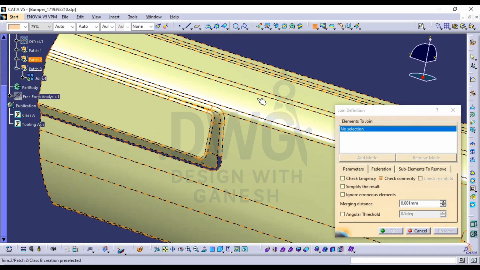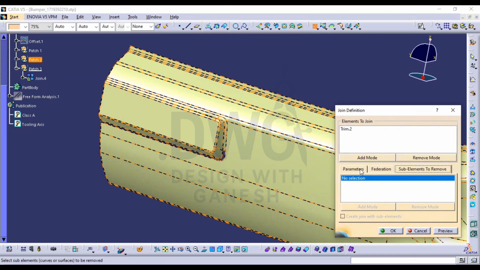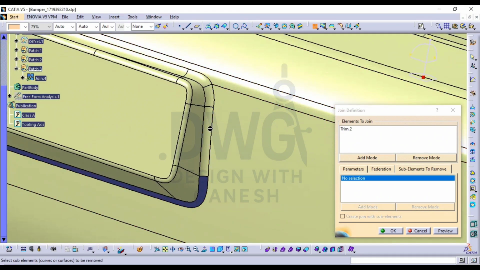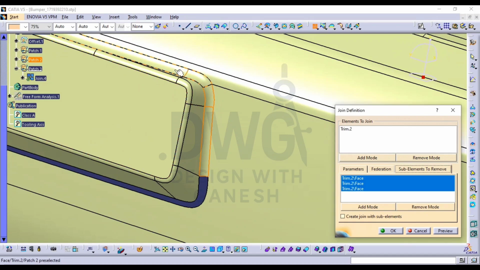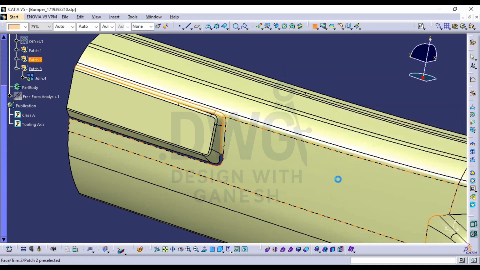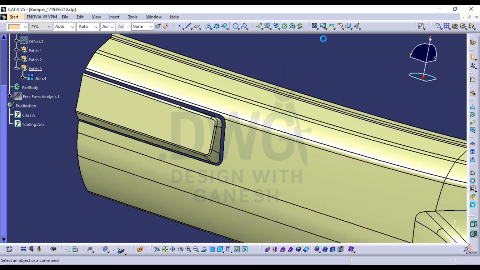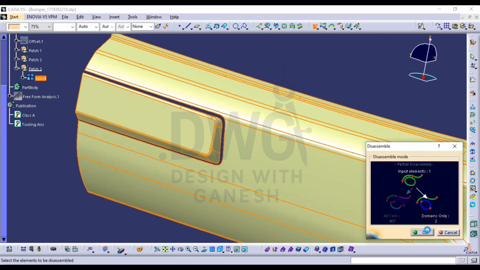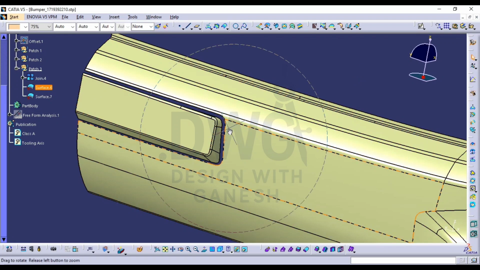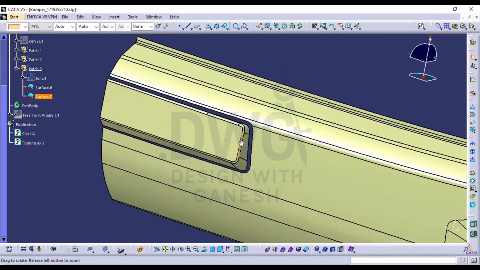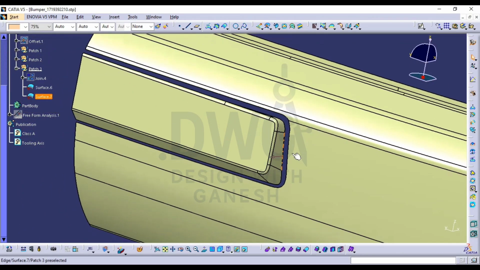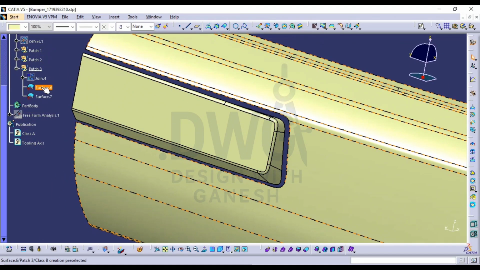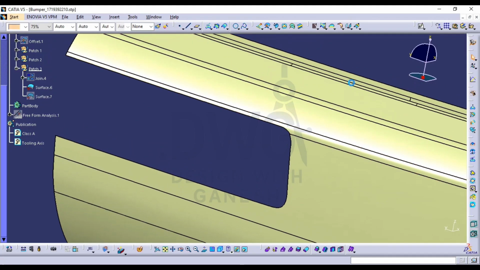Okay, join, select the surface, and make sure to untick connectivity. Now I'm going to remove this fillet, this patch, and this. Click on OK. Now I have two different domains. Go to Disassemble and select this. Make sure there are two domains. Click on OK. Okay, and hide this join. Okay, let's work on this.